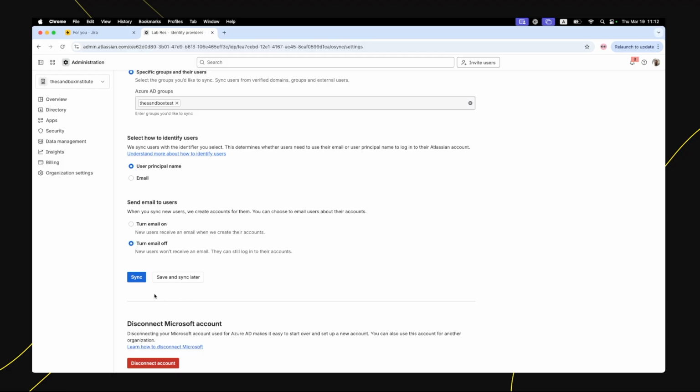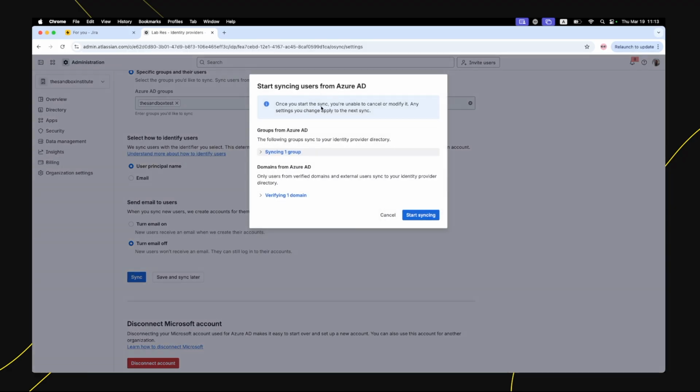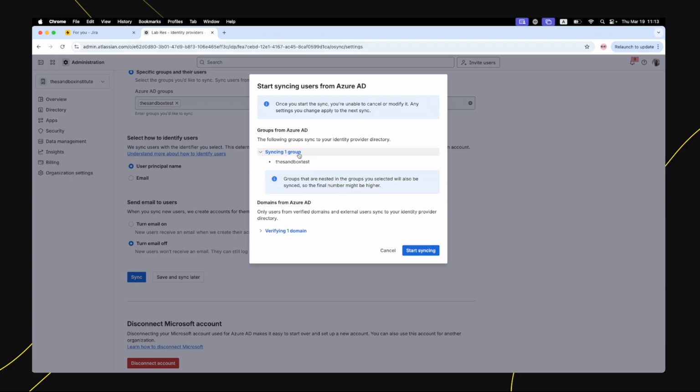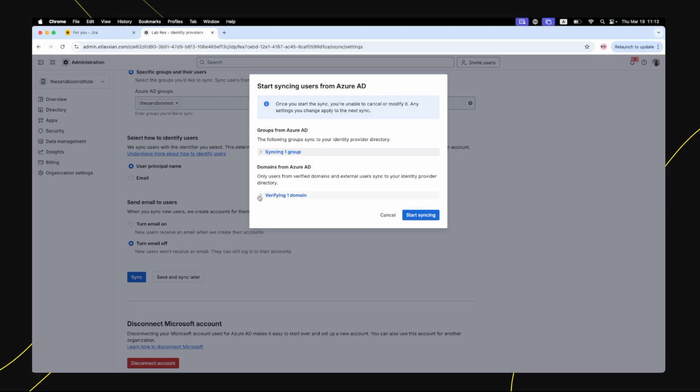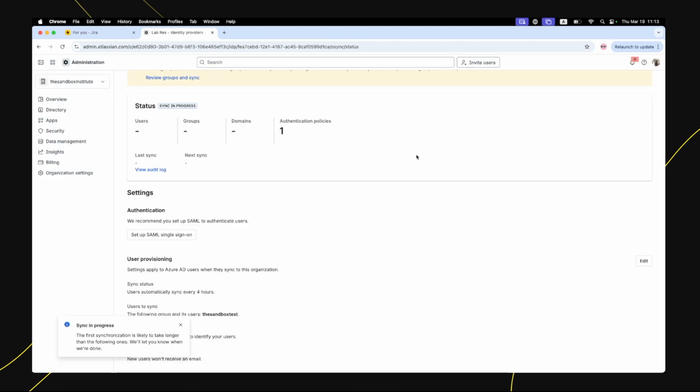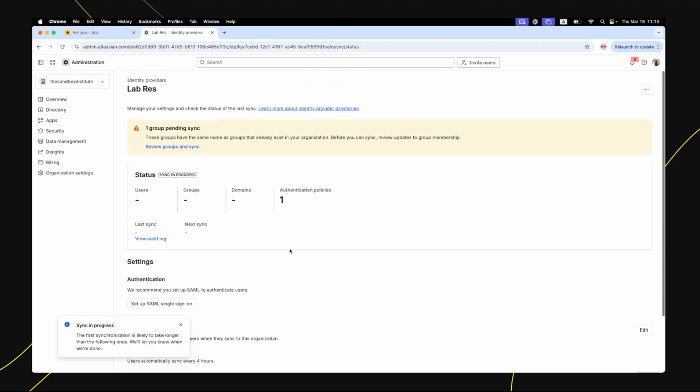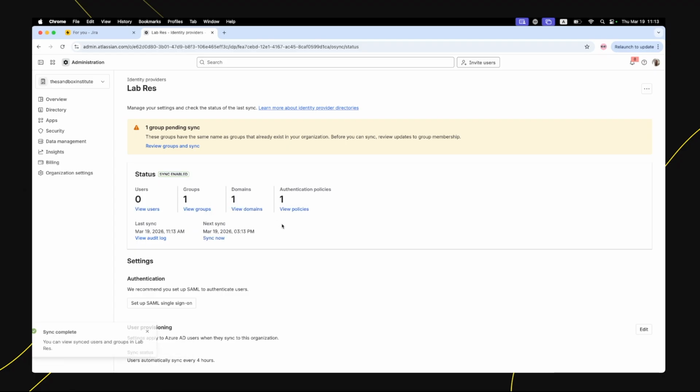But now let's click here on sync and you will get this pop-up window with your settings. You can check again the groups and the domains you want to sync. And now click start syncing. We'll see that the sync is in progress. And as soon as it's done, in my test instance it should not take much time because it's only one group. And yeah, sync is completed. You will get a notification about it.